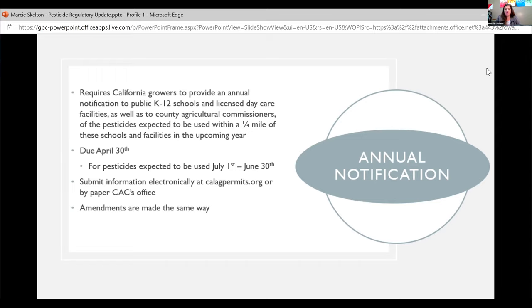You should have an account by now and be able to go in and submit that electronically. If that's not something you'd like to do electronically, we do have an option to enter it ourselves here at the office. Just submit us the list and we'll get that taken care of for you.